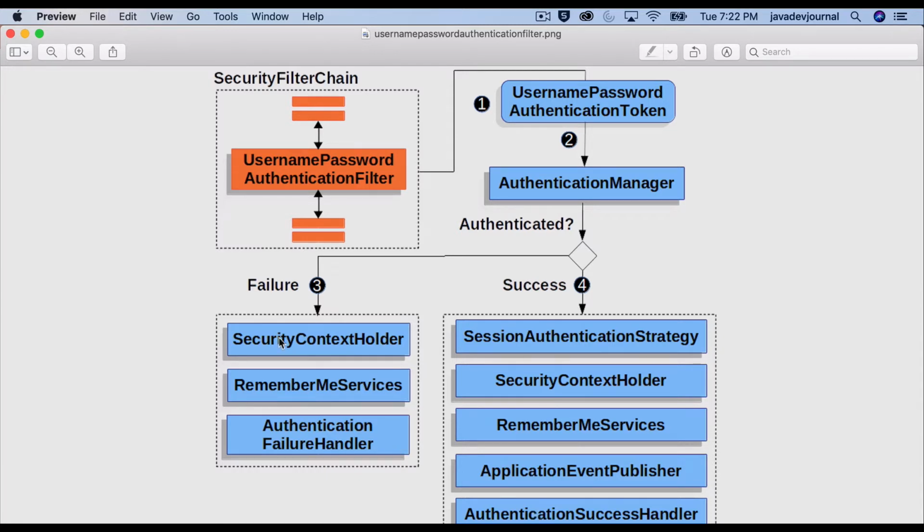Similarly, if there is a failure, it is going to clear everything from the security context holder. If you remember, I said earlier, this is the central point where all the authentication objects are stored. Spring Security wants to make sure that if the authentication fails, there is no data you're exposing. And again, remember me service, once we inject it, makes sure that any cookies or any database data related to your login process is cleared out. And then there is a certain set of handlers that will be invoked.